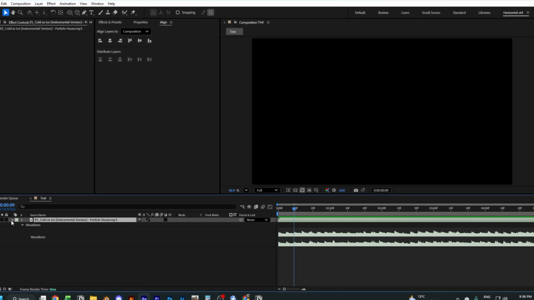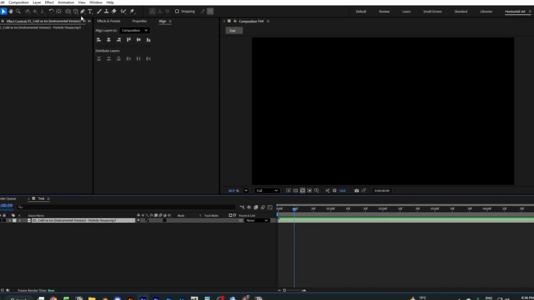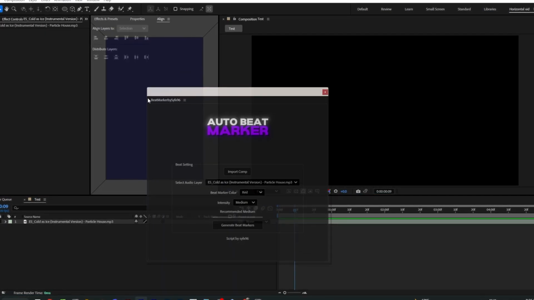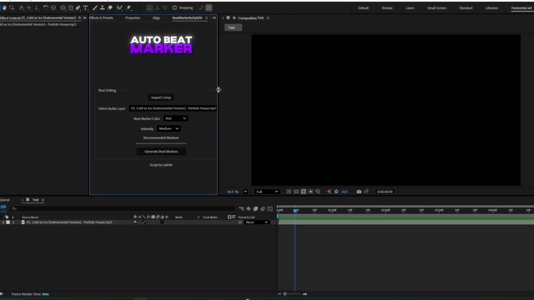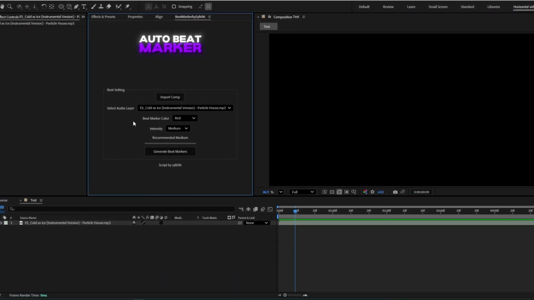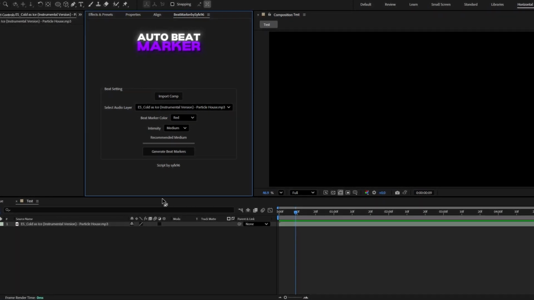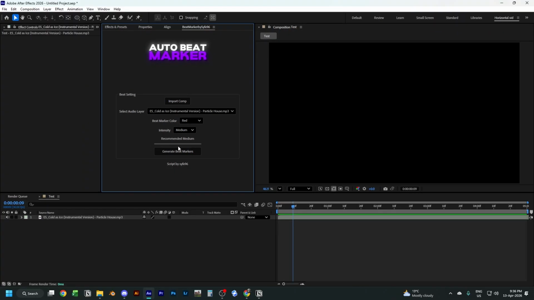Now, a faster way to do this, using this plugin, is all I have to do is go up here and add this plugin just like that. This plugin is called Beat Maker by SYFX96. Again, guys, all of the plugins are in the description below, so you can check it out. Also, this is technically a script, not a plugin, but we'll just call it a plugin.